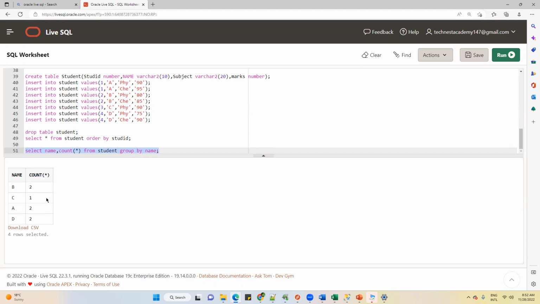Now if I'm using this, the count star for C is 1. It means he has appeared in only one subject, correct? Then what filter condition should I give to get C as an output? Having count of star equals 1. It means he has appeared in only one subject. Hope it is clear. You all understood this question? Okay, now listen.